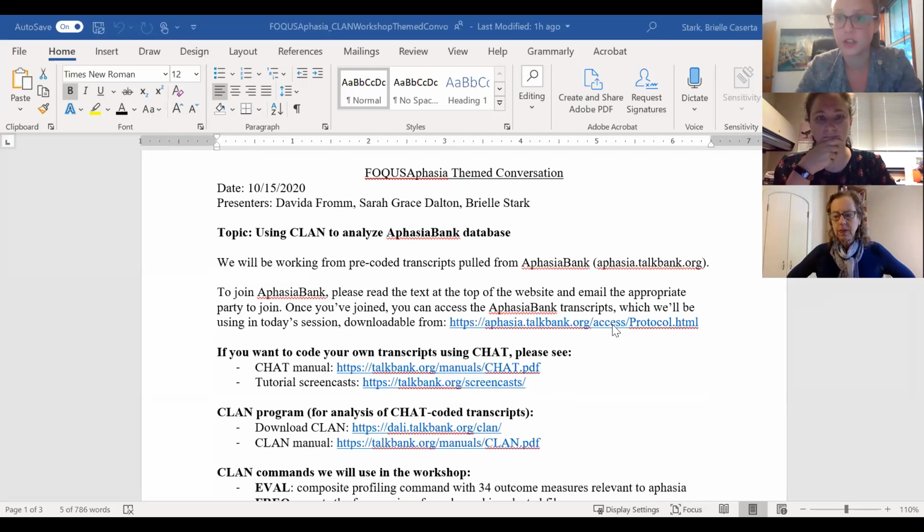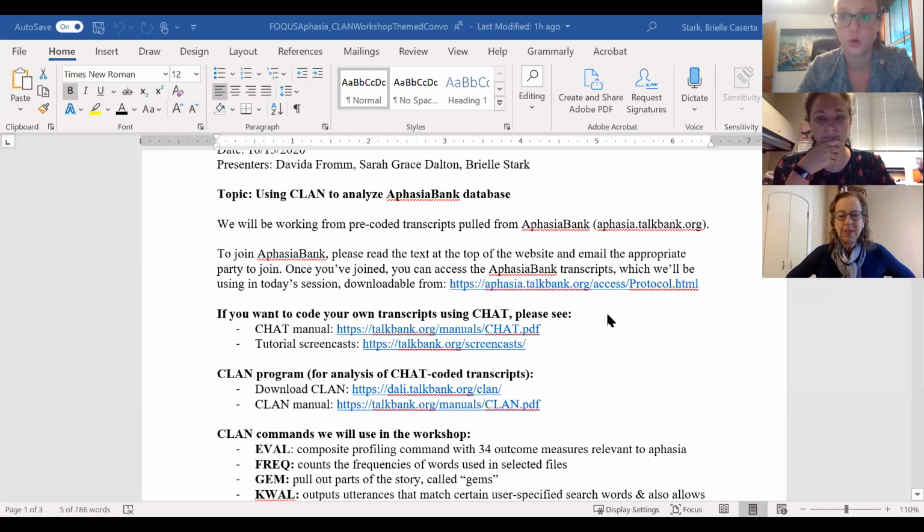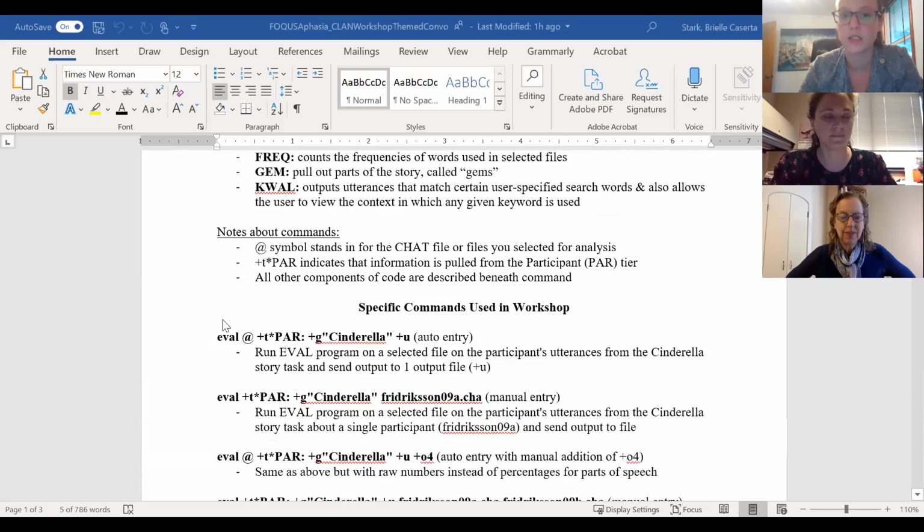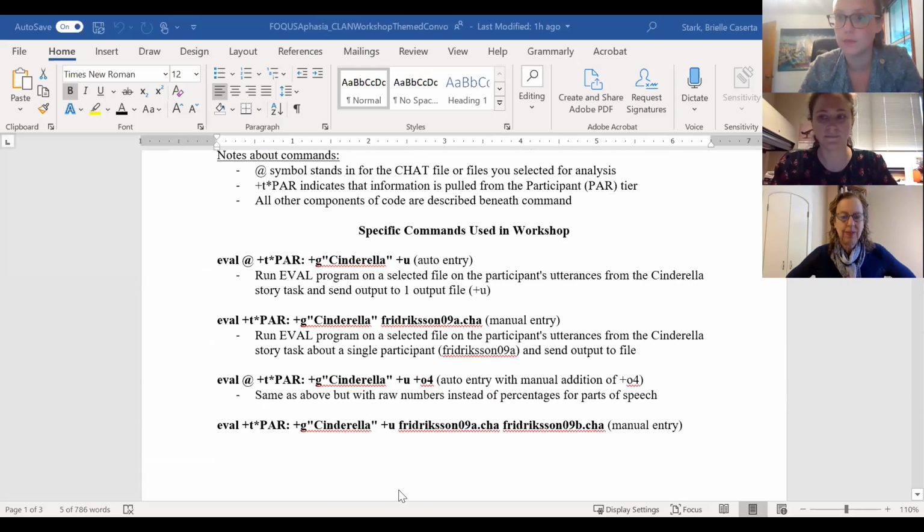Full disclosure, before I turn the floor over to Davida: if people want to follow along, I gave a little glimpse of 4 of the commands that we'll be talking through, and the actual commands are down here below. All right, with that, I'll stop sharing. Davida, if you want to start, we can go from there.